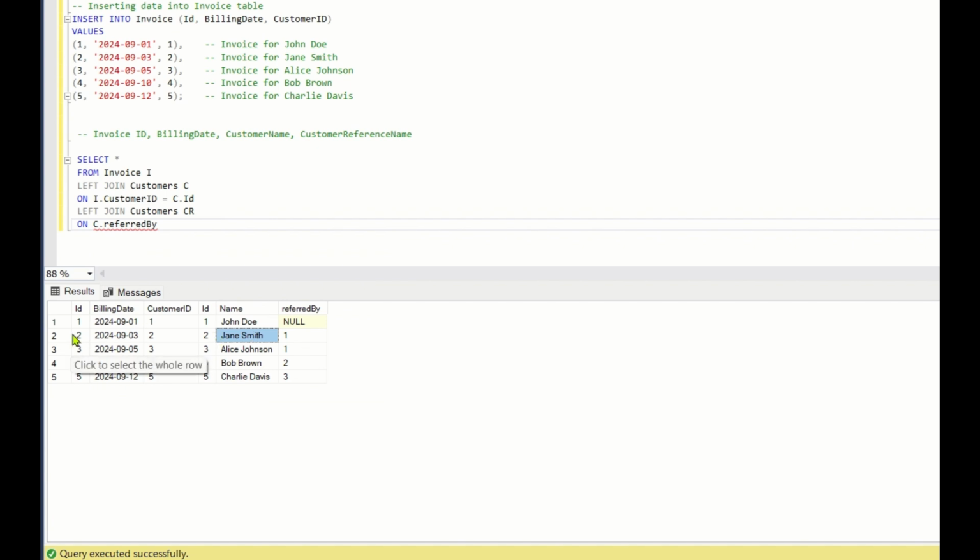For this particular invoice 2, the customer name is Jane Smith, but referred by is 1, so we have to get John Doe. For invoice 3, Alice Johnson, the referred by should also be John Doe. So how do we get the name? We join this referred by column again with the customers table on the ID column. So now C dot referred by is equal to CR dot ID. Now let's run the select star again.